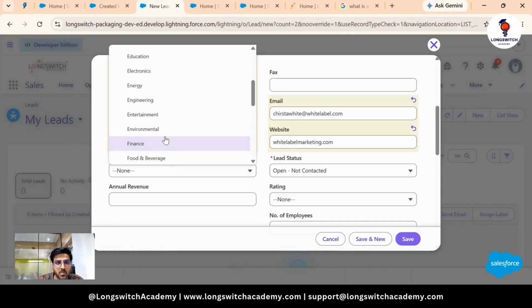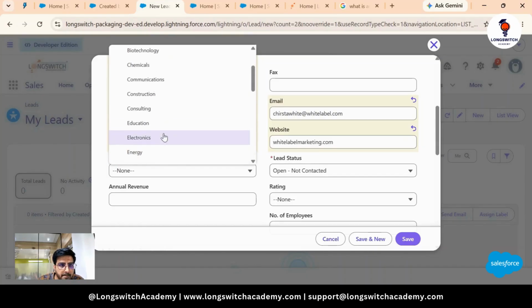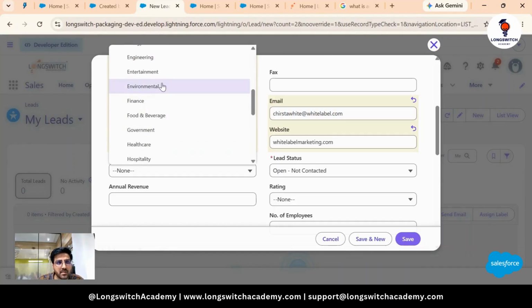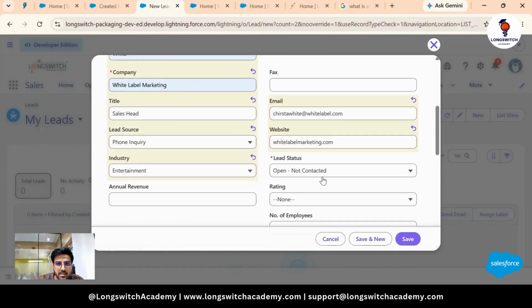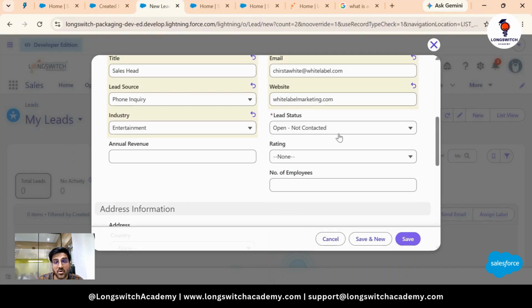Industry: you should choose a proper industry for your lead. Mine is technology, marketing, or entertainment. I would pick entertainment. Then the lead status by default should be open, not contacted, at this moment because it's the first time I'm entering it.